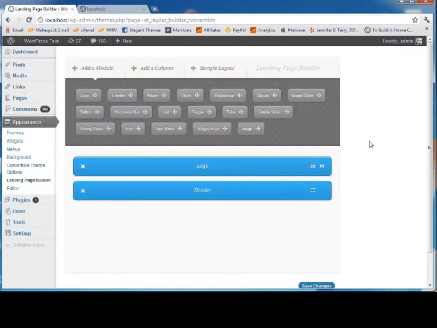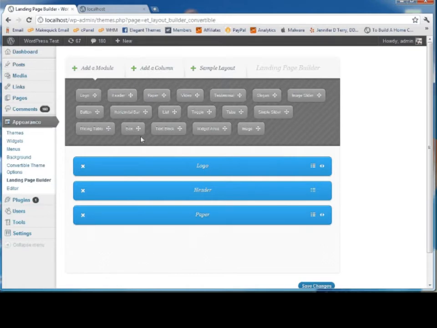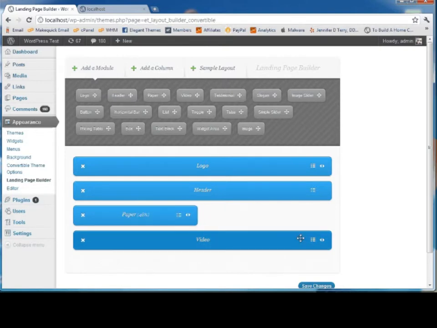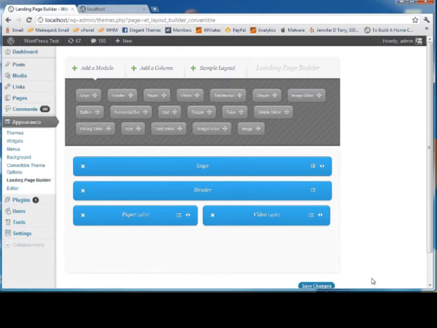Below that, I want to have a box of text to the left and a YouTube video on the right. So I'm going to drag the paper box onto the canvas and the video box. What's really cool about these modules is that they can be resized on the fly with your mouse. So if we want the paper on the left and the video on the right, we just need to drag the size down to below 50% for each module, and they will automatically float next to each other like this.